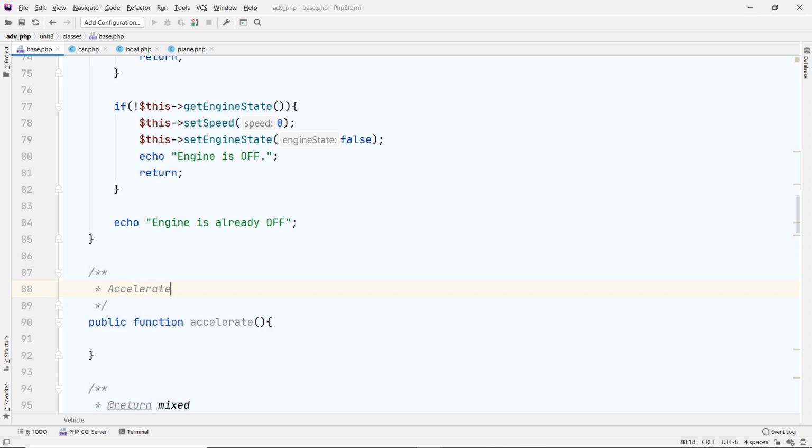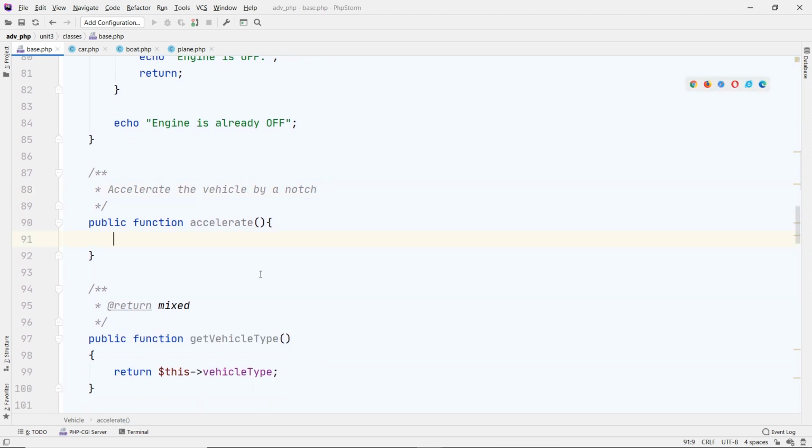Accelerate the vehicle by a notch. So each time we call this function, we're going to increase the speed by a delta, and also when I accelerate, I'm going to consume gas or fuel by delta as well. That's the thing I want to do here.